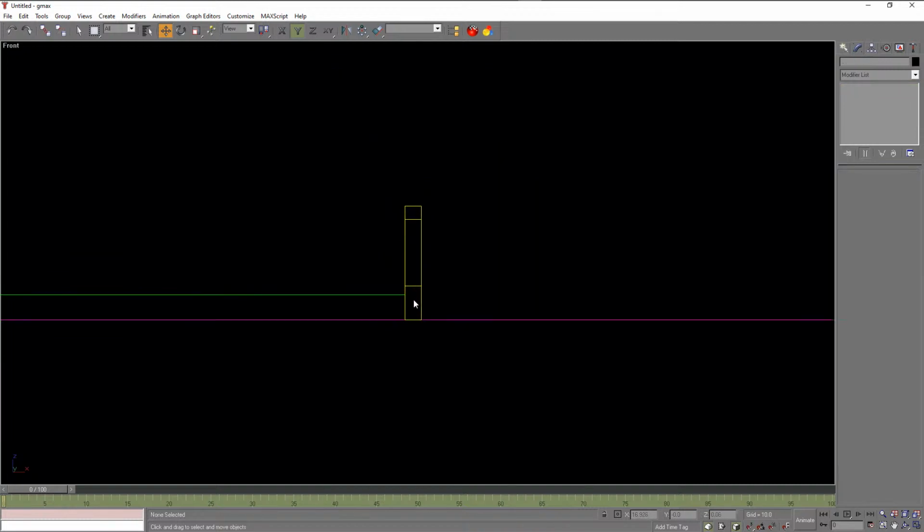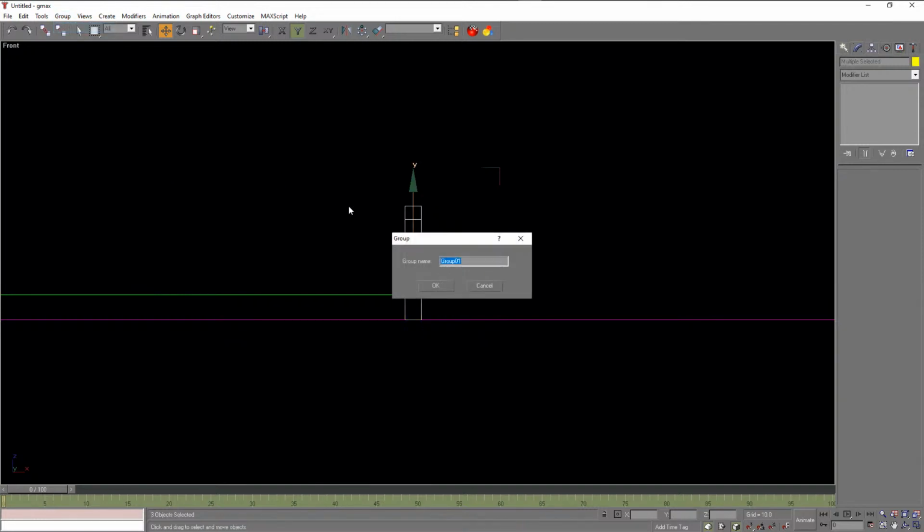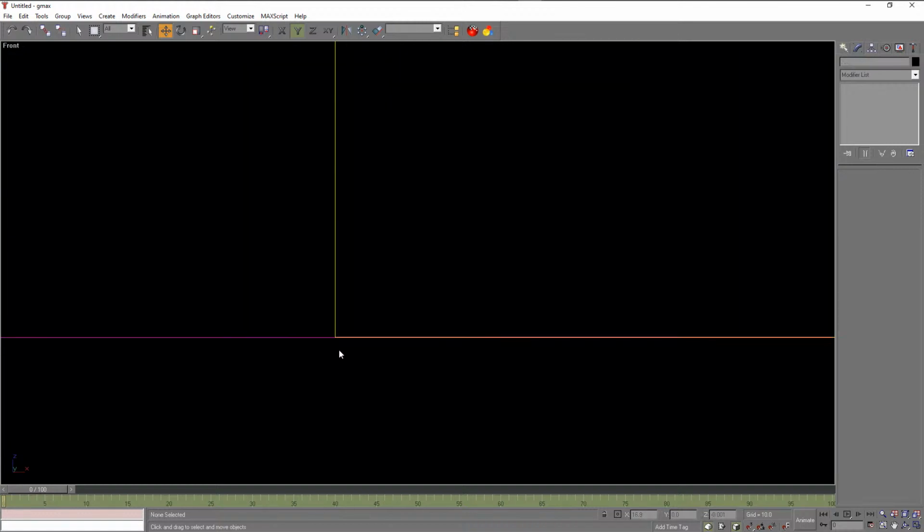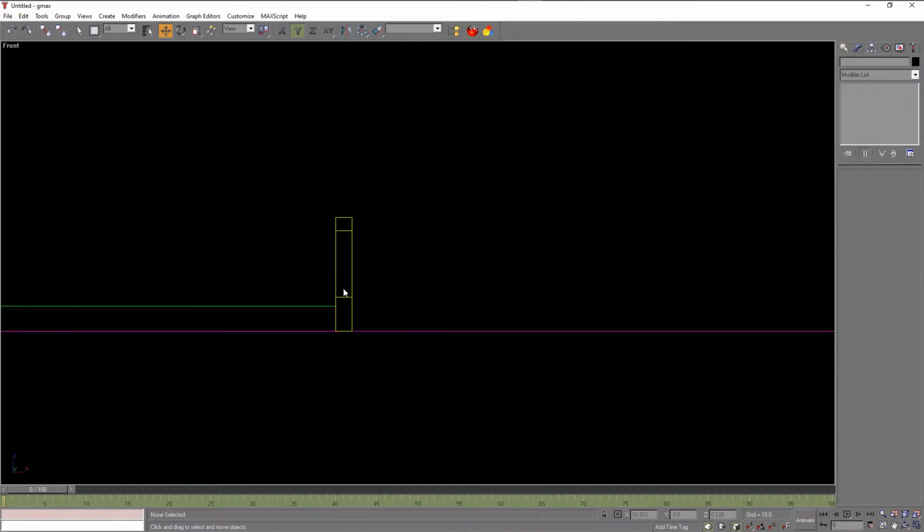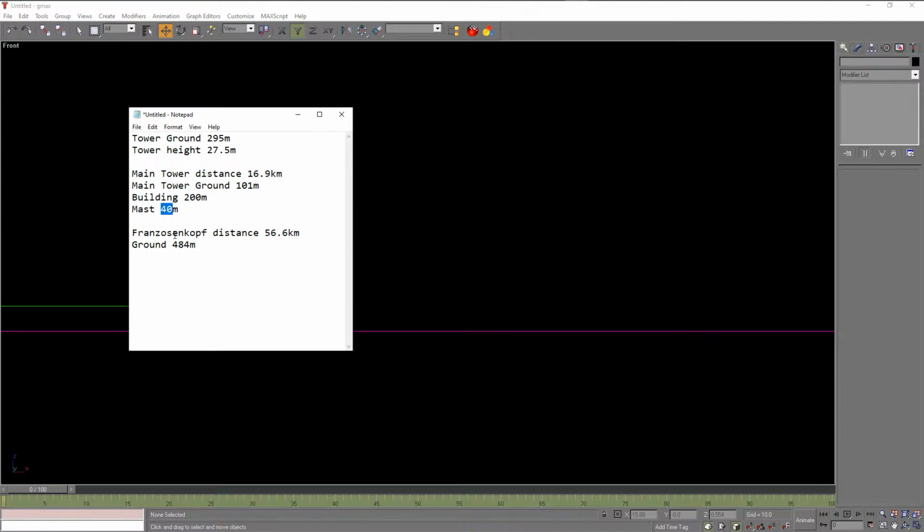So right there we have our ground level, then we have the building, and then we have the mast on top. And again, we are going to make that into a group, and we're going to call that the main tower group. That way, if I wanted to get a little bit more refined on it, or if I wanted to move it around, I only have to select on it one place and it remains as a group. We got one last object to do, and that's Franzosenkopf.